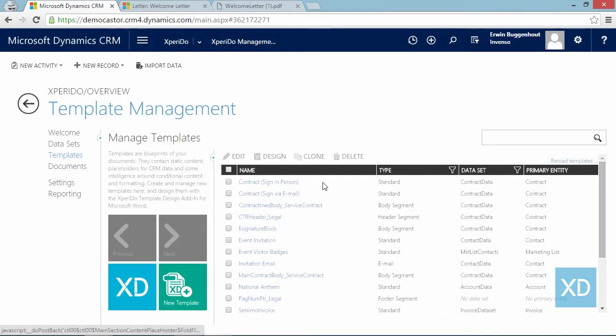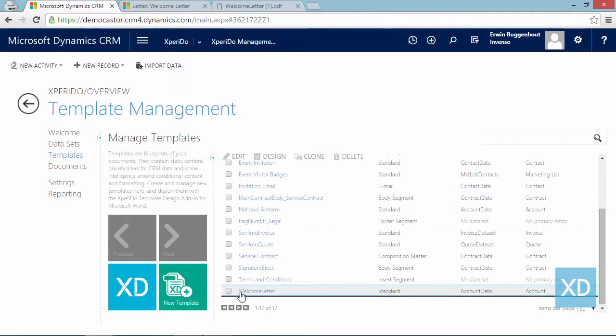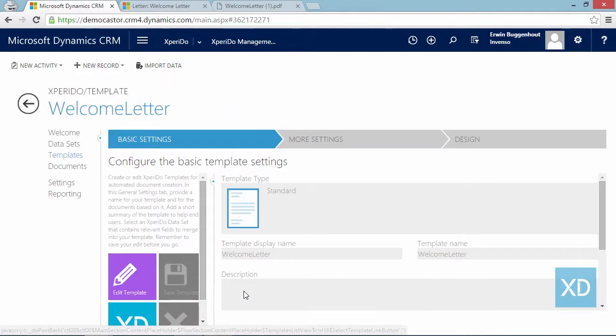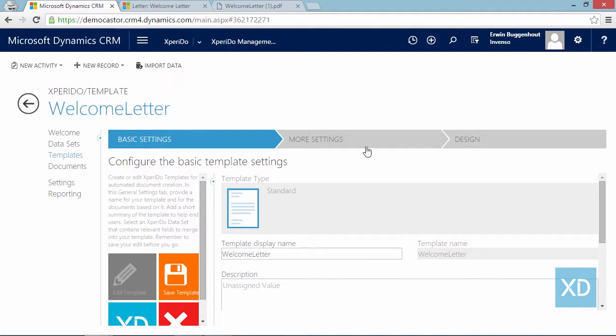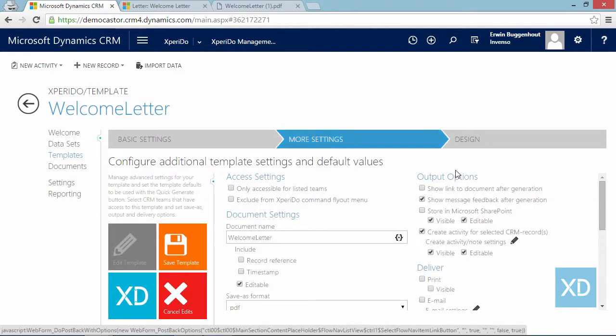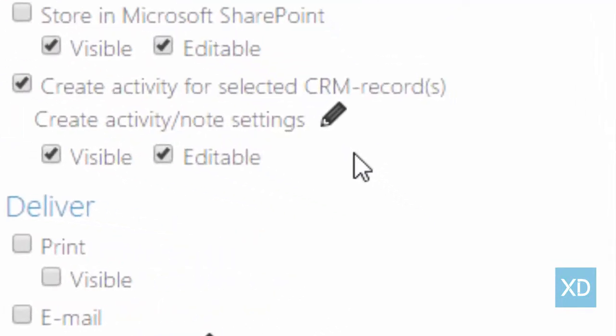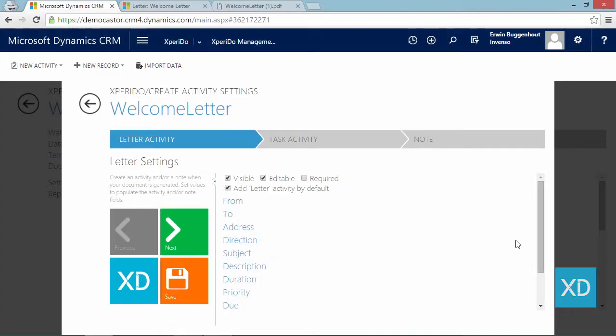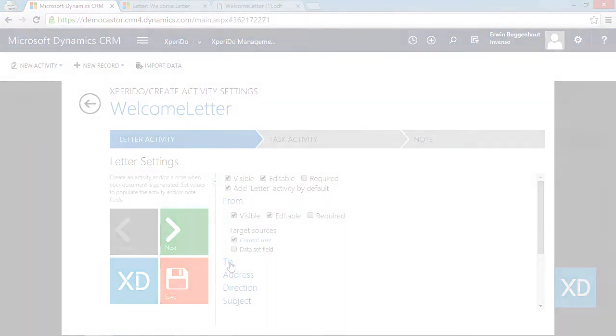You can adjust the default settings of your XperiDo template to have it automatically create such activities. To do that, you open the template via the XperiDo Management Console and navigate to the More Settings tab. Tick the box that says Create Activity for the selected CRM records and follow the pencil link to edit your activity settings. That's how easy it is to have XperiDo create activity records when generating documents in Microsoft Dynamics CRM.